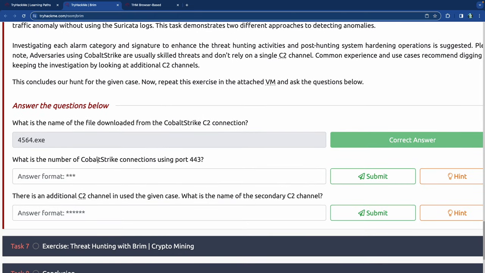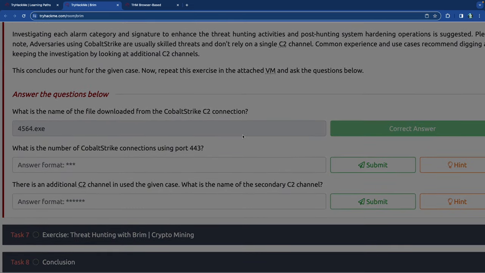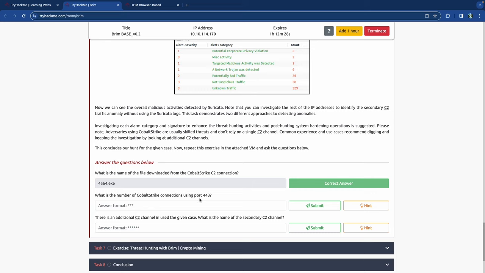So what is the number of Cobalt Strike connections using port 443? What was the hint again? The IP starting with 104 is Cobalt Strike. So we just need to find the number connecting with port 443. That's specifically what we're looking for.